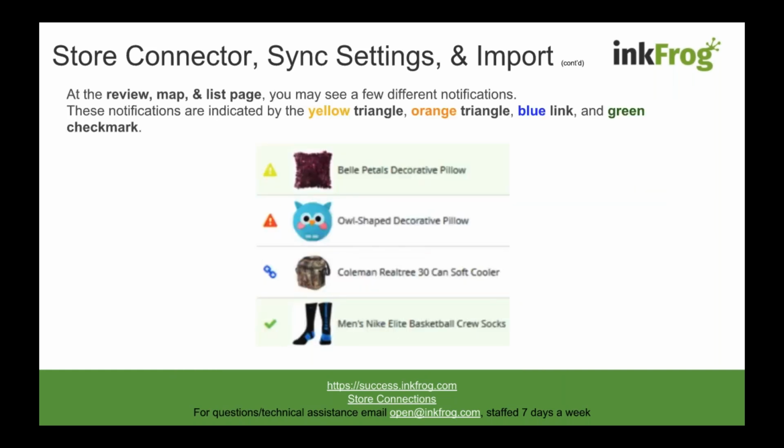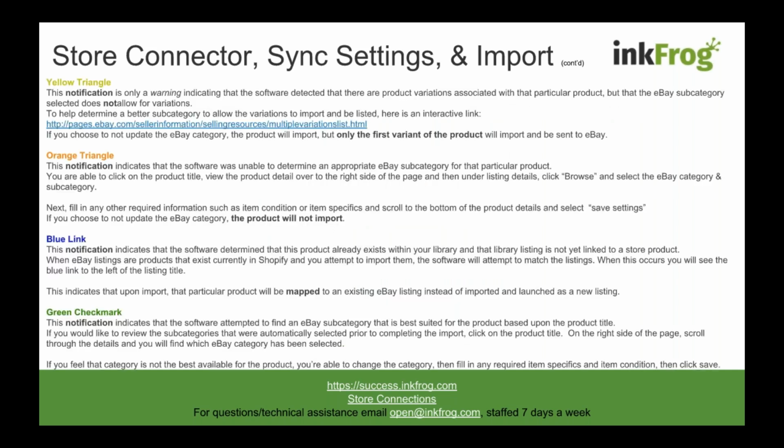Okay, and then when you're at the review map and list page, you'll probably see a few different notifications. They're indicated by a yellow triangle, an orange triangle, a blue link, which I just touched on a little bit, and then a green check mark. So one key piece here is the yellow triangle.